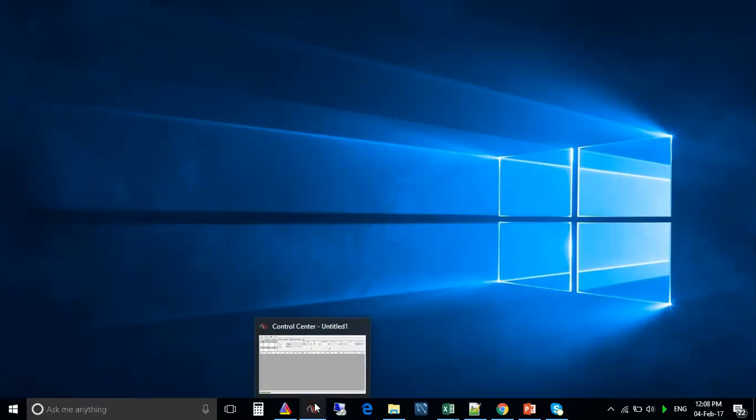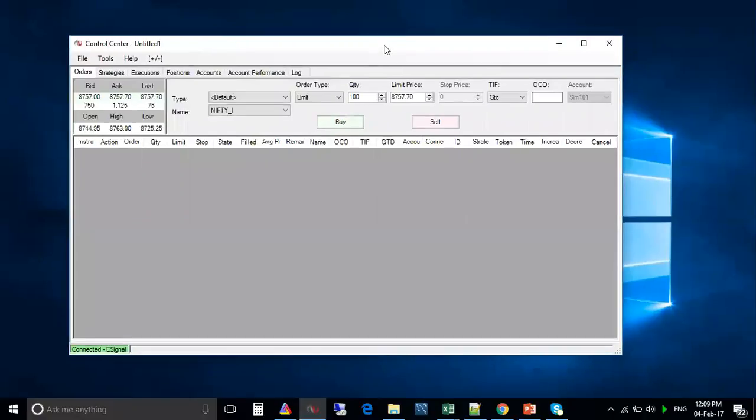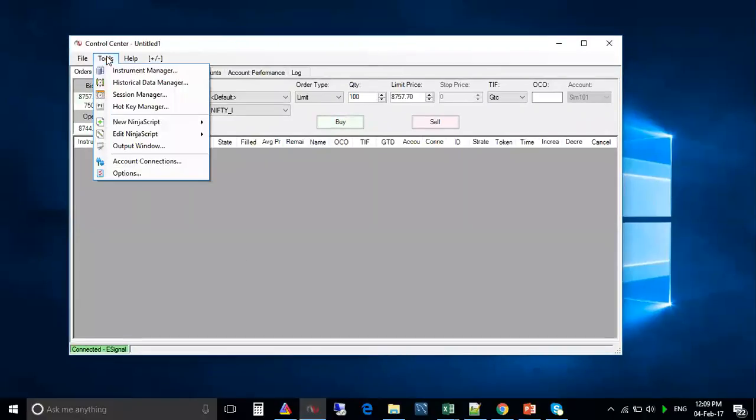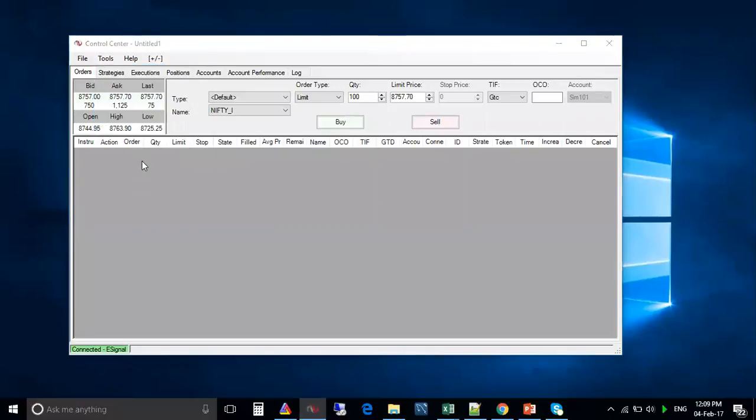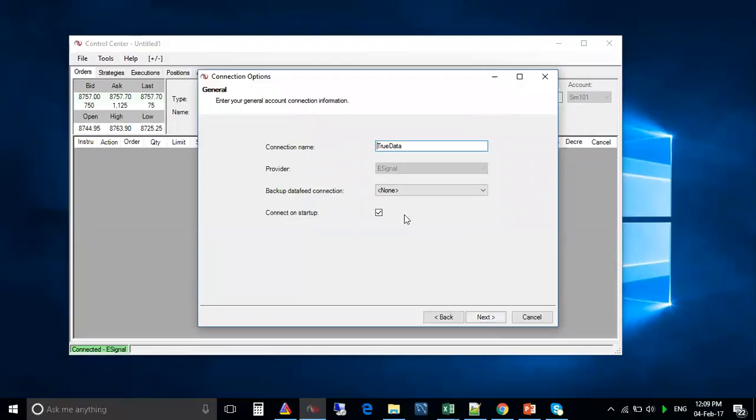Okay, so now you start NinjaTrader. NinjaTrader as of now does not work with 64-bit. It works only with 32-bit. When you start NinjaTrader for the first time, you will have to go to Tools, and go to Account Connections. You'll have to say Add, and then write the connection name here. You can write TrueData. The provider must be eSignal.